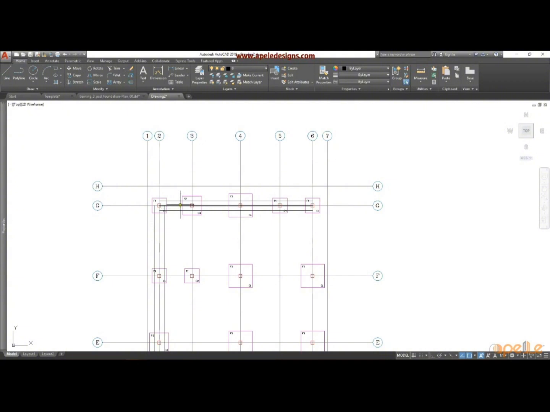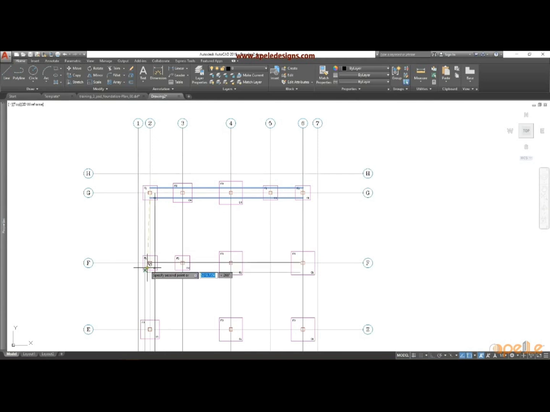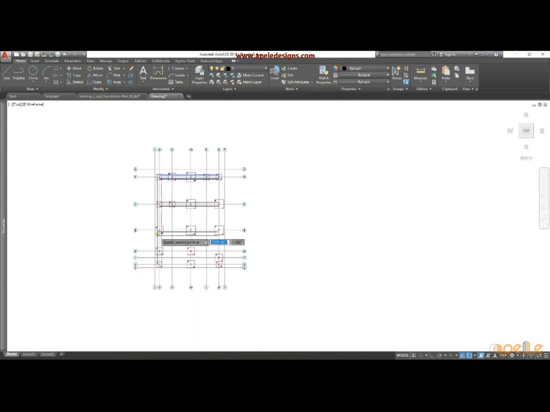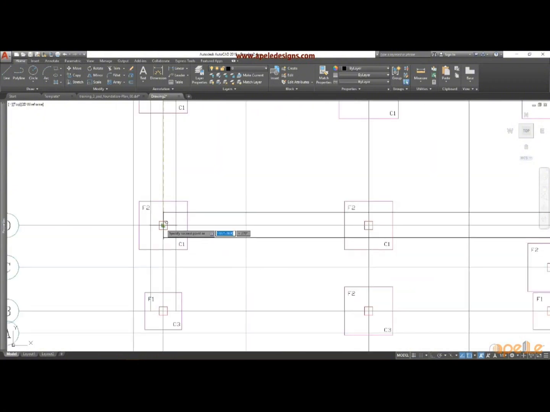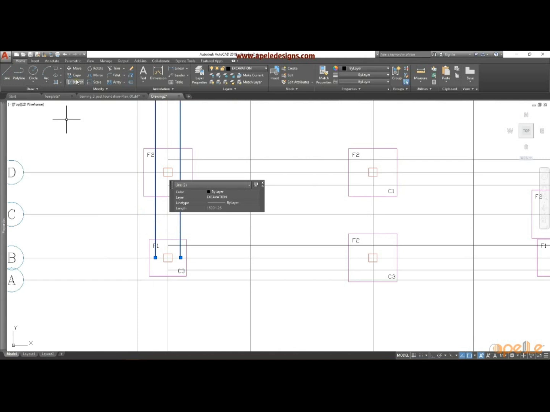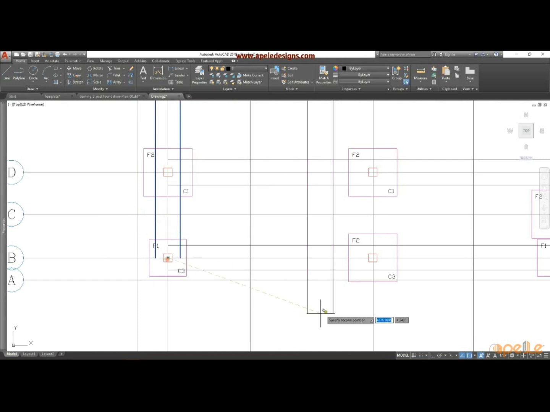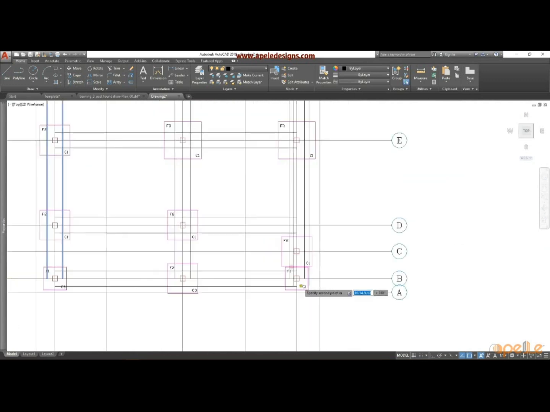So I'll pick on the excavation lines, the middle ones, and delete them. Okay, pick on these two, and I'll copy it. Just watch this. I'll do the same for the Y axis. Copy and copy.